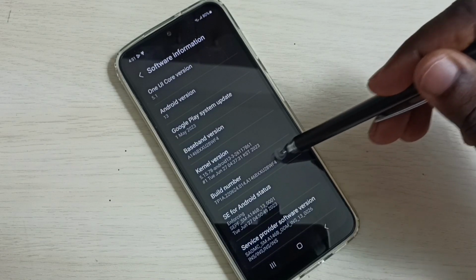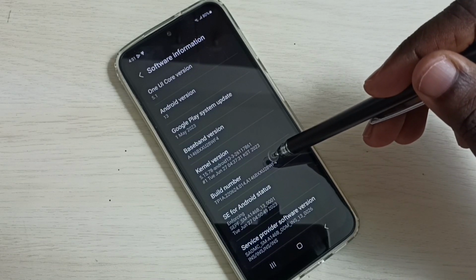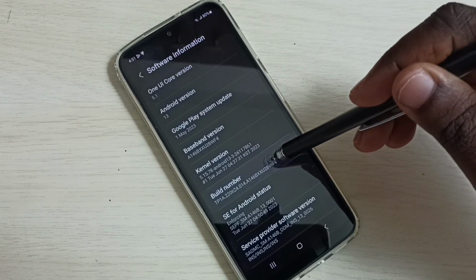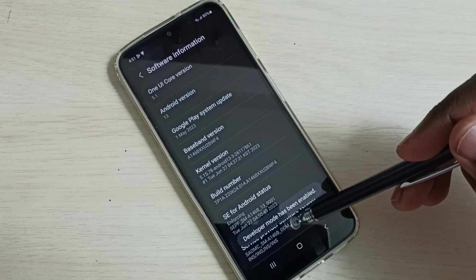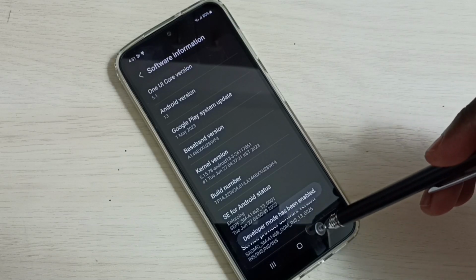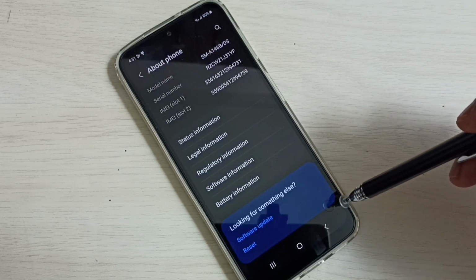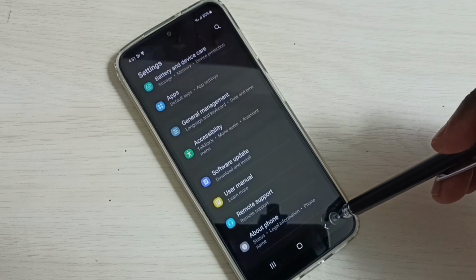So here we can see build number. On this build number we need to tap 7 times. 1, 2, 3, 4, 5, 6, 7. We can see developer mode has been enabled. Then go back. Then again go back.